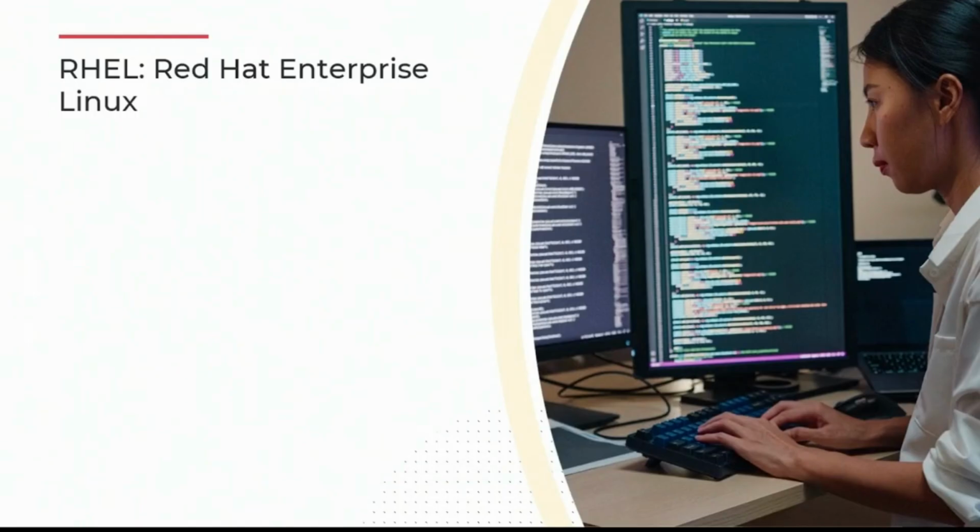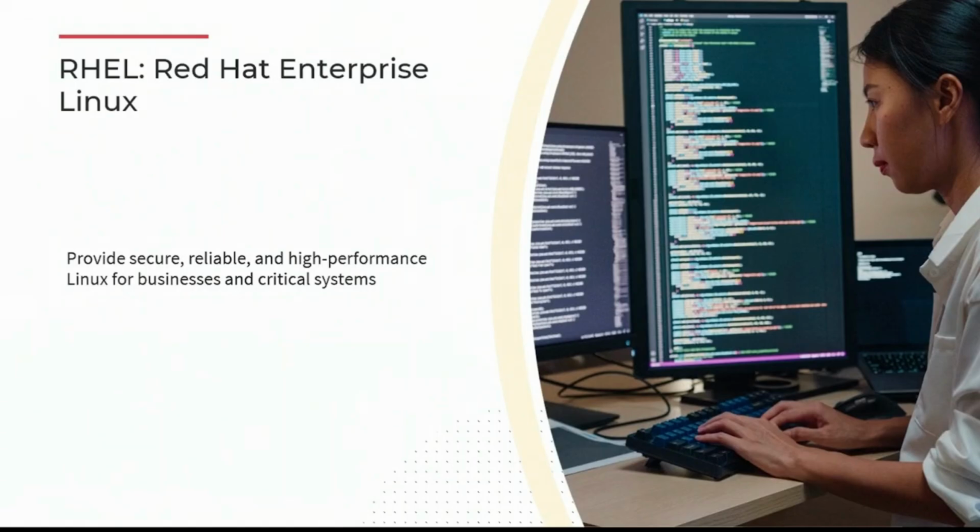RHEL, Red Hat Enterprise Linux, is a commercial distribution designed for businesses that require security, reliability, and high performance. Companies, government agencies, and servers that require continuous operation with minimal risk use RHEL.